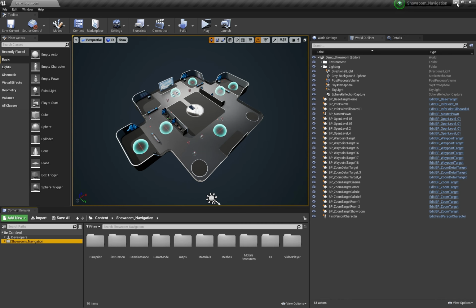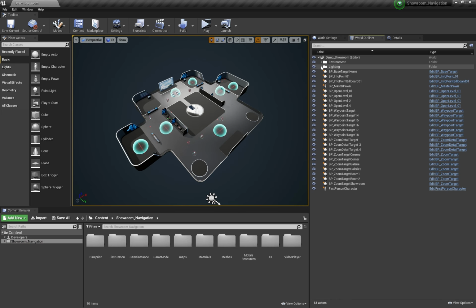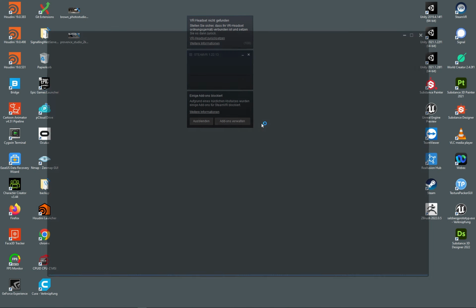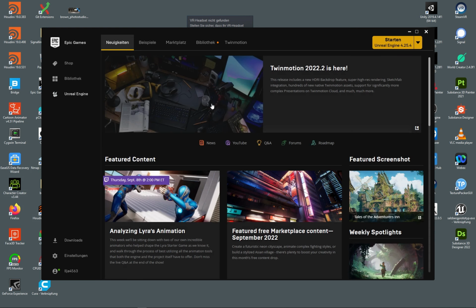So now, I'm just thinking about if I have to show something here. No, so we can start to migrate it. I make a new project. I work in 4.25 because I created it in this engine. It's no problem for engine version 5 or something. It all works the same way. There are no differences.